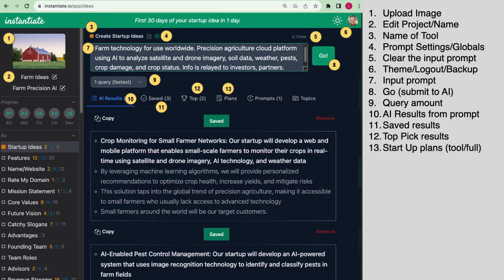But if you want it in your startup plan, then you click top pick and it'll show up in the top list. And lastly, number 13, this is where you can actually review your startup plans for each tool when you're in the tool. Also from this page, you can also go to the comprehensive startup plan, which actually just aggregates all the plans from all the tools that you've worked on.